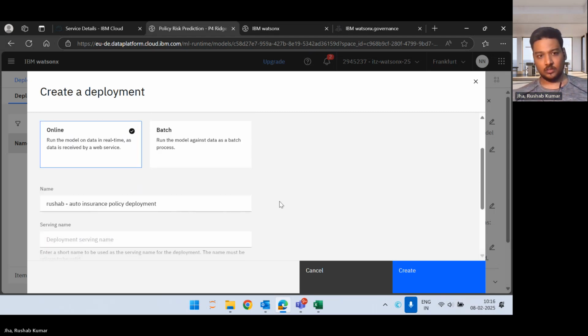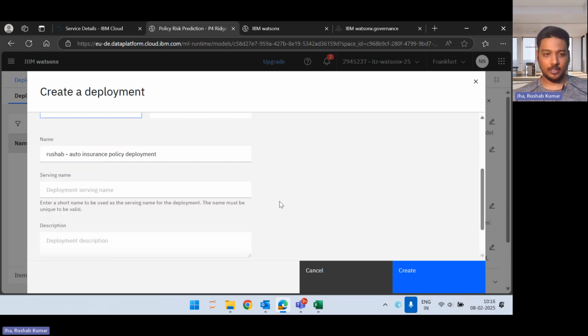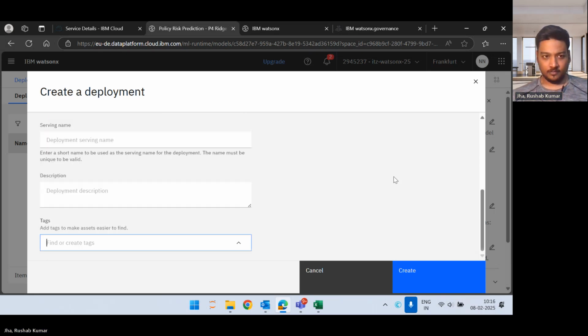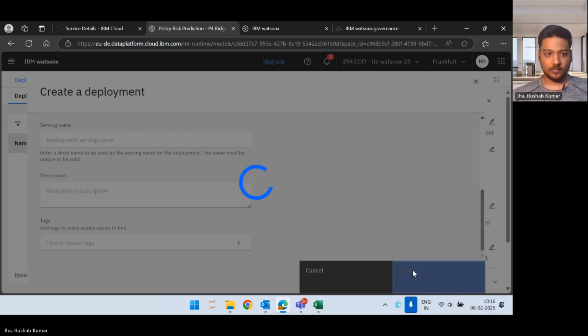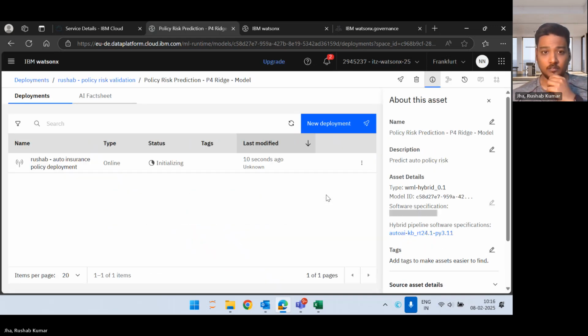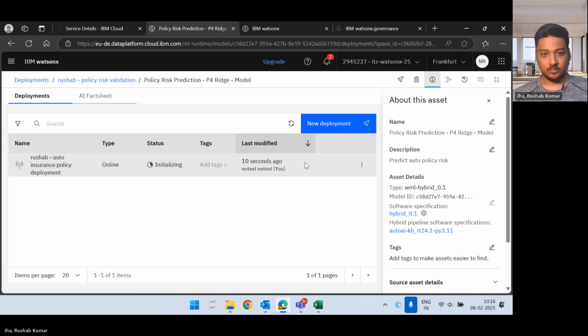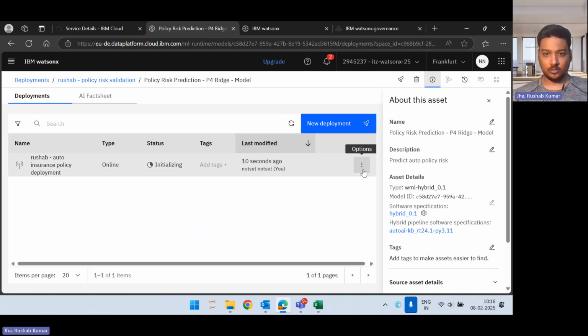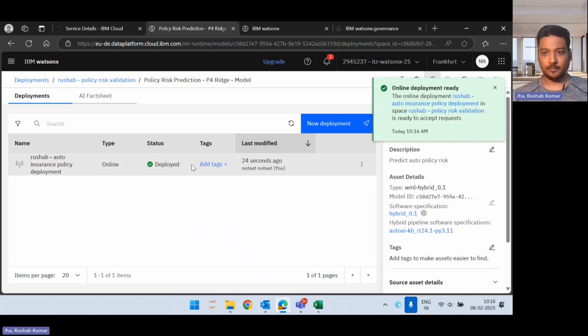Okay, let me do this for the timing and see what can be done next. Okay, click on create. It might take a couple of minutes to work on it. Yep, it's deployed. It's good to go.